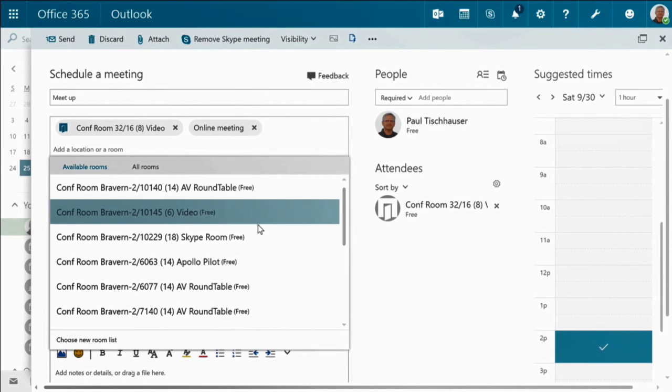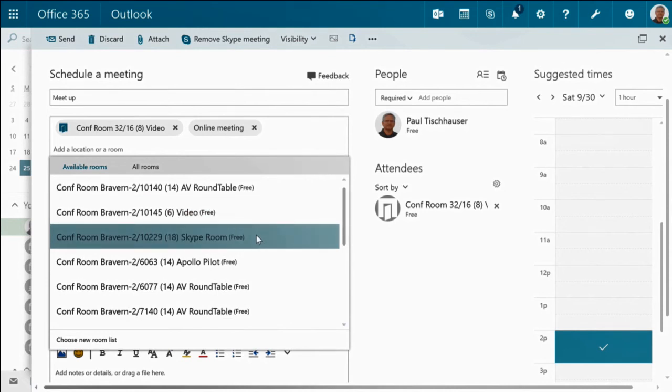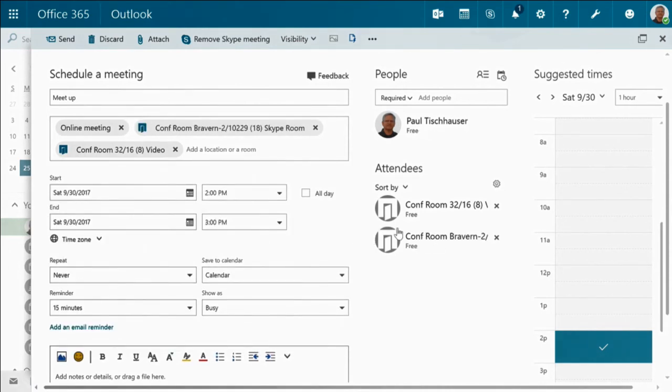I want a Skype room. And now with just a few clicks here, I've gotten two conference rooms, added the Skype info, and I'm ready to have my meeting. And you can see there on the attendees, there's kind of that double confirmation that those rooms are actually free.